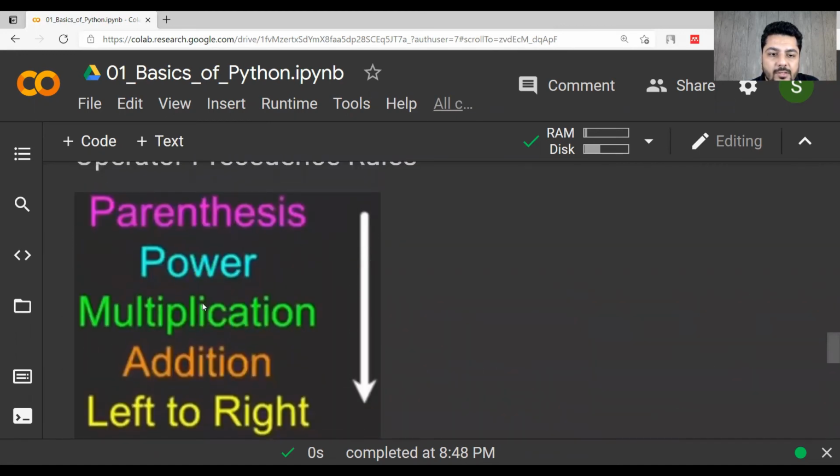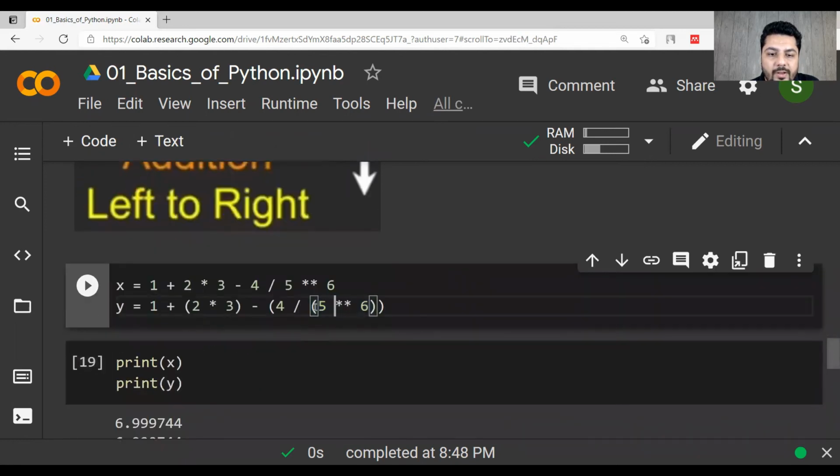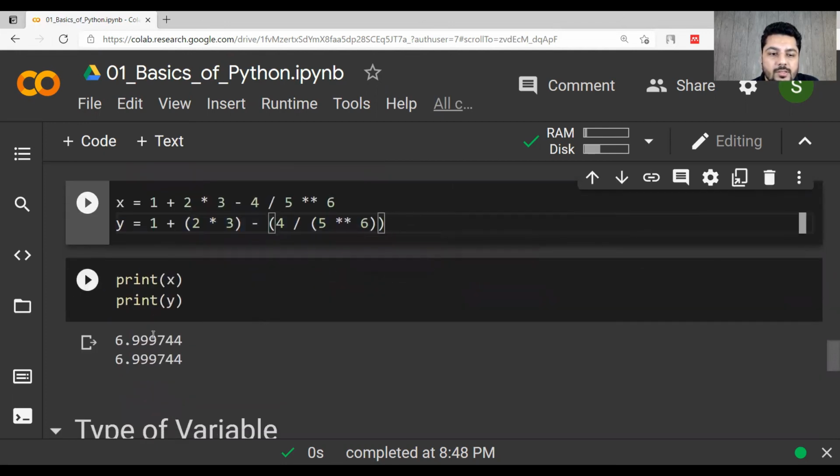The power function has more priority than multiplication or division, right? So 5 raised to the power 6, then 4 divided by 5 raised to the power 6. Then after this, 2 into 3. Then in the end, addition or subtraction is done from left to right. So whatever the answer is, it is the same.